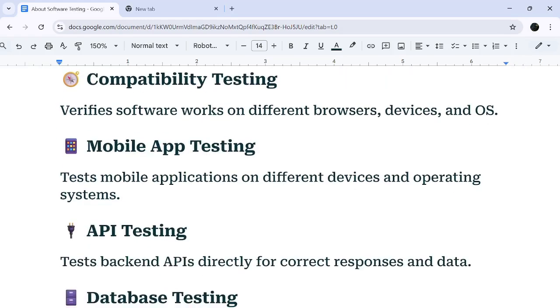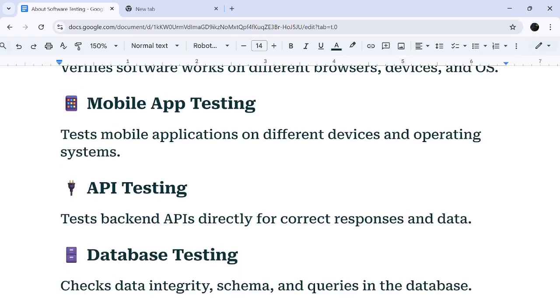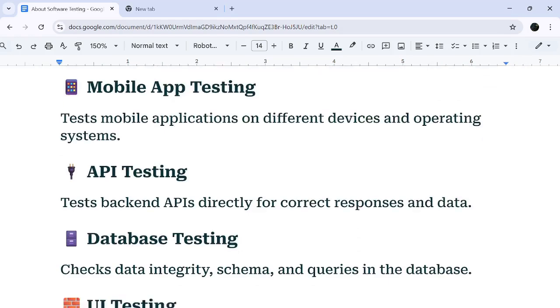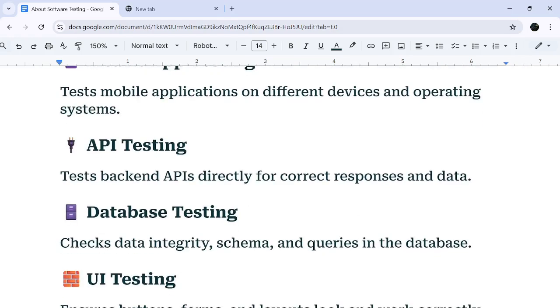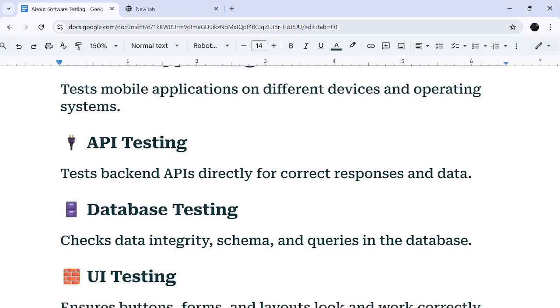Mobile app testing, like we can test the mobile application on different devices and operating systems. We have the Appium tool for validating mobile app testing. API testing, like we can test the APIs, whatever REST API is created by the developer. That API testing we can do using the Postman tool or REST Assured tool.